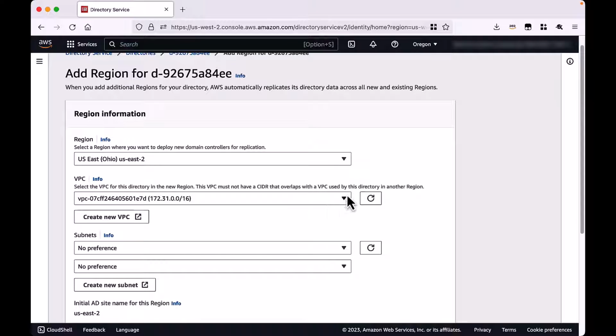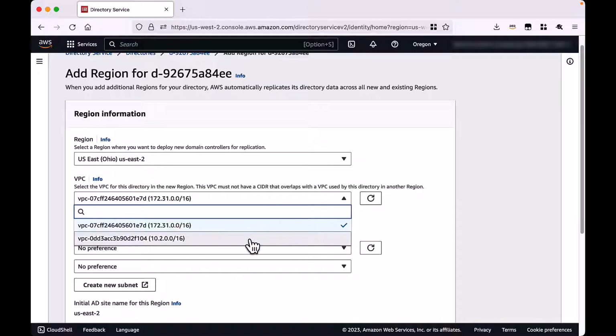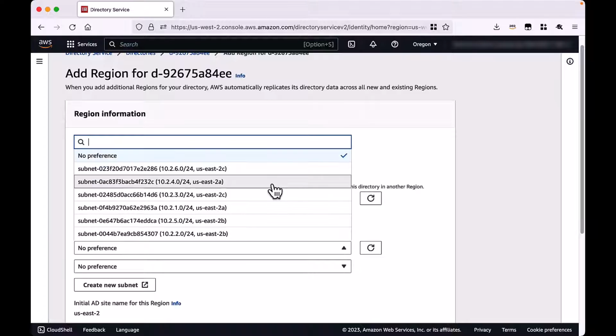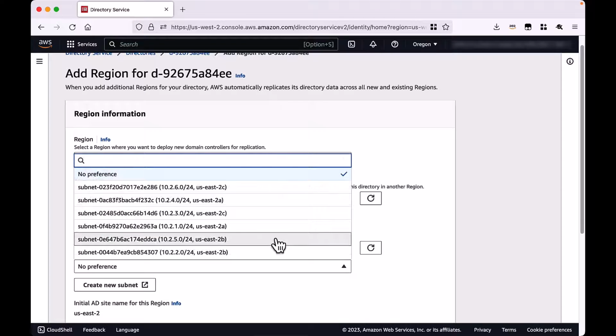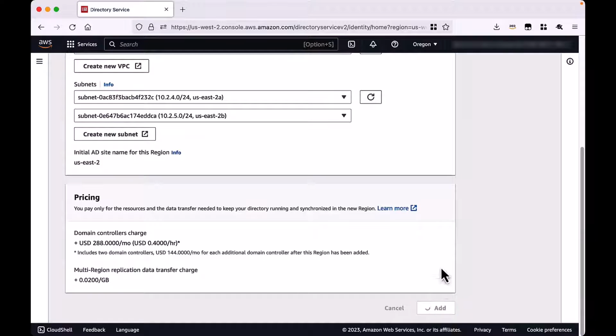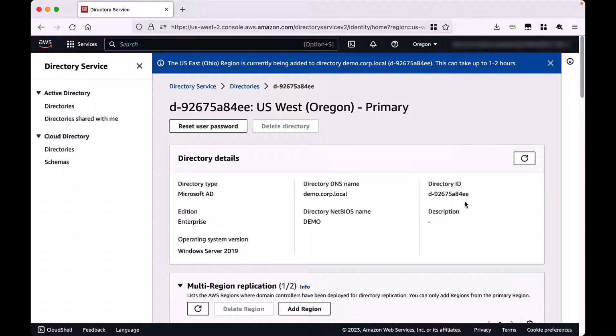Then we'll select the VPC, choosing a site or range that doesn't overlap, and two subnets that it will be deployed into. So we'll use, again, 2A and 2B. We'll click the Add button, and this will deploy all of the underlying infrastructure and deploy the domain controllers into a new Active Directory site.